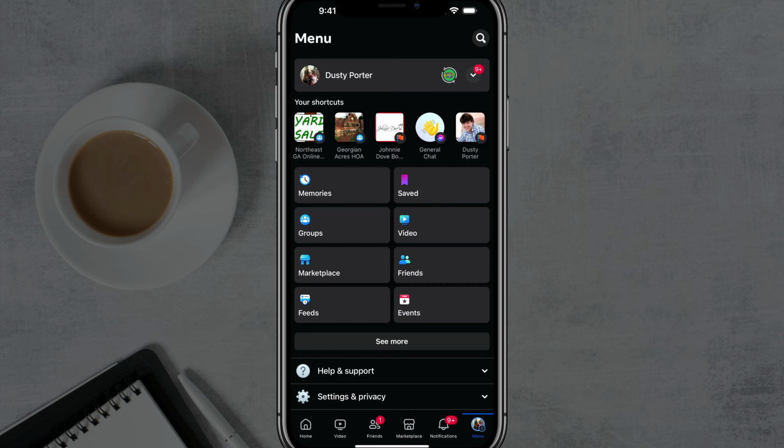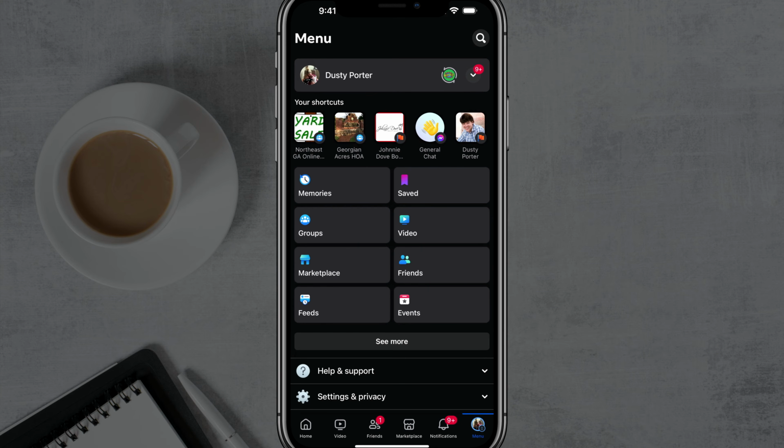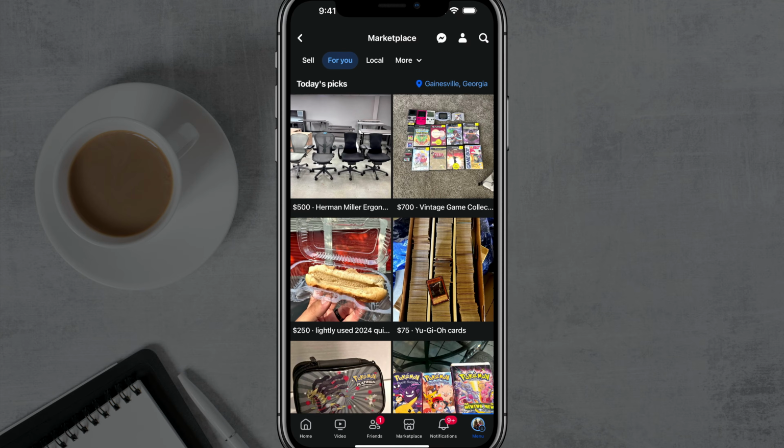So here we are. I have Facebook open. Make sure you're logged into your Facebook account. There are a couple of ways you can get to Marketplace. You can just tap on the Marketplace option on the bar at the bottom, or you can go to your menu, the hamburger icon with the 3 lines, and find Marketplace that way by finding all the different options and then tapping into Marketplace.